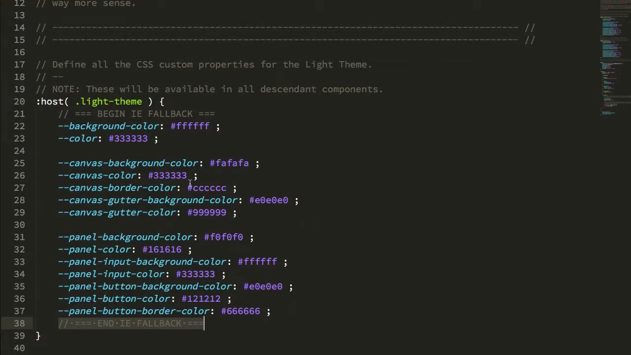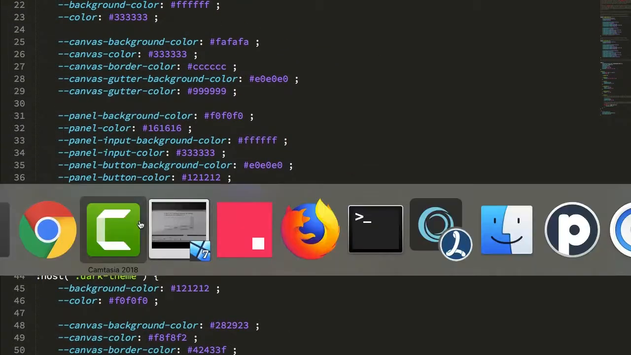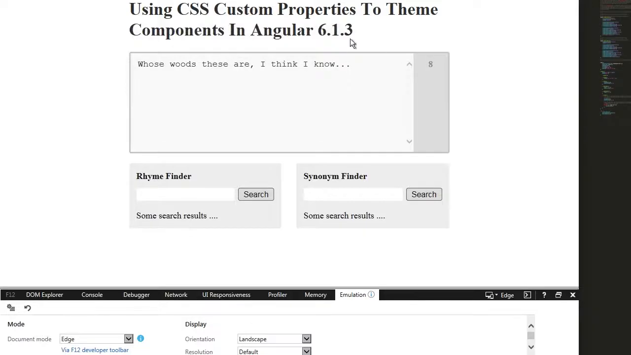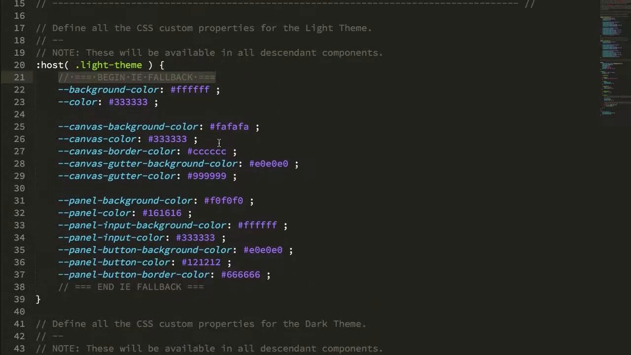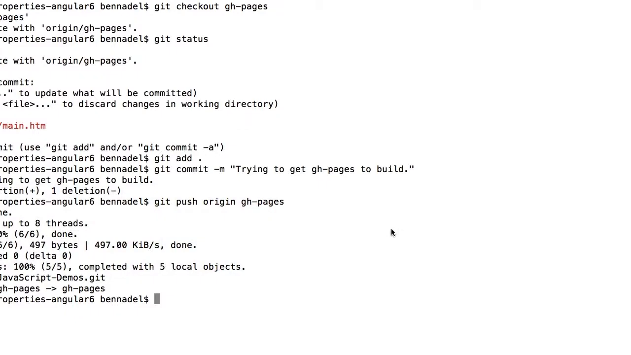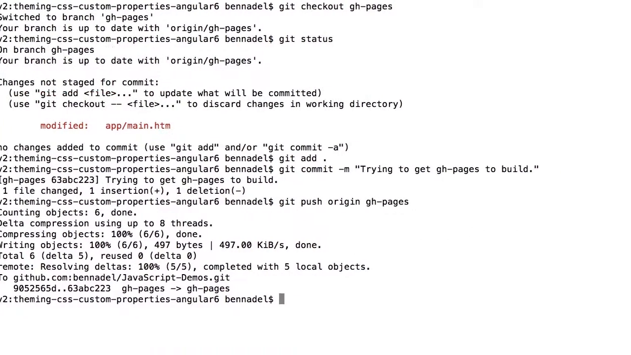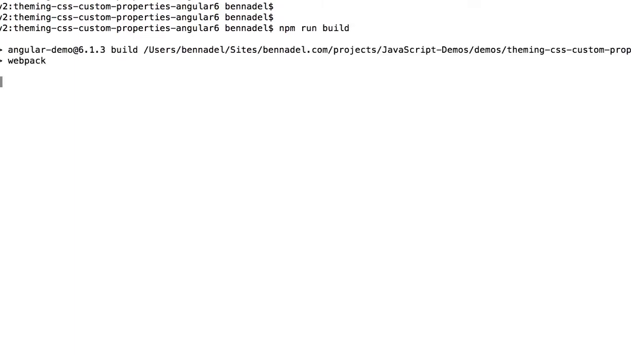And the kind of cool thing about this is that we can actually move these things around to change which of the themes gets applied to IE11, right? So we're seeing here that IE11 is defaulting to the light theme. But if we go back here, and let's go ahead and move this down to the dark theme, right? And then we'll go into our command line here, and let's do npm run build just to recompile our Webpack, and that'll take a second.